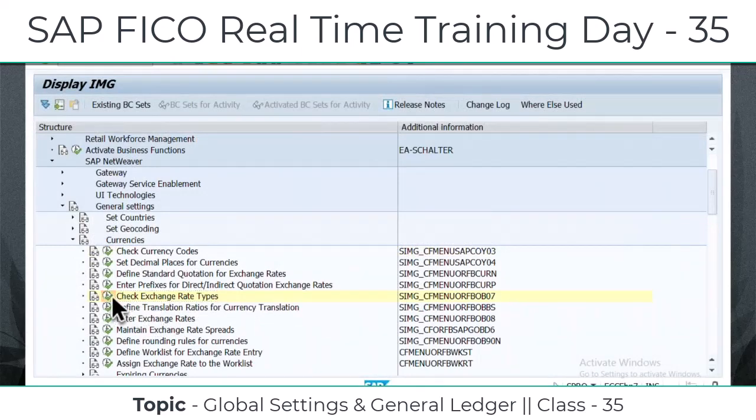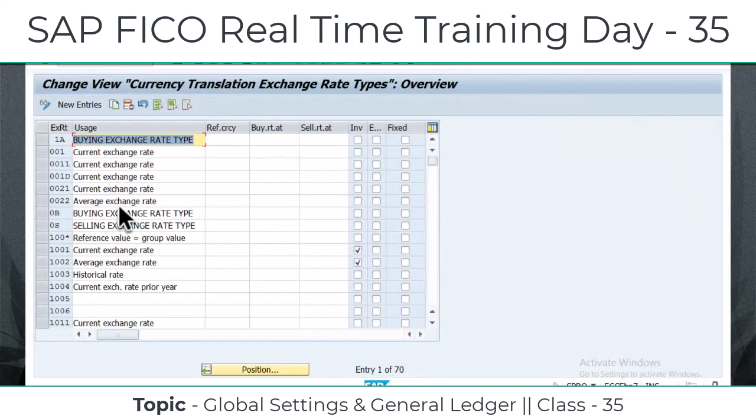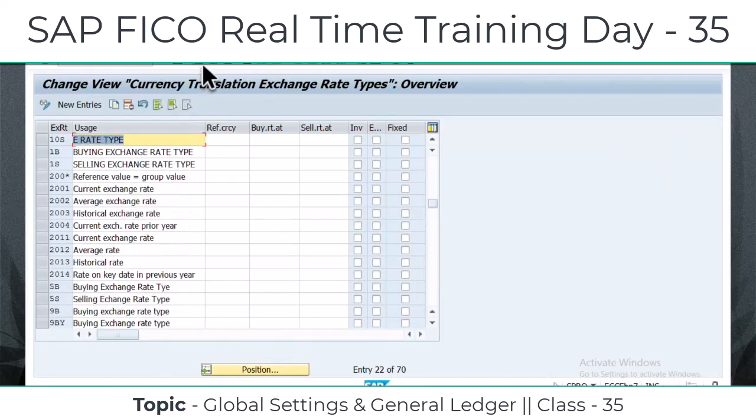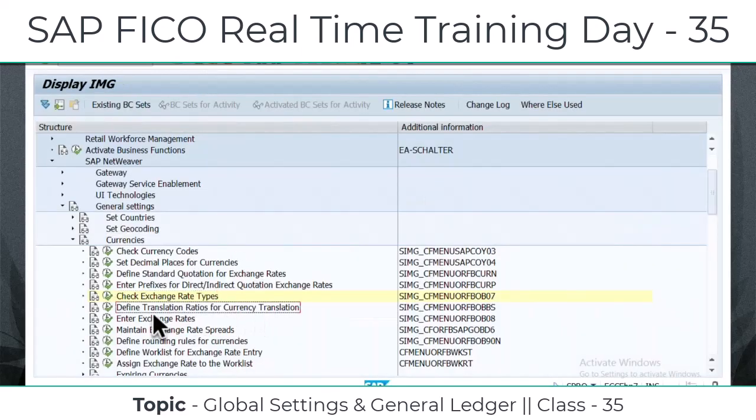In this activity, we create exchange rate types, which are used to enter the exchange rates. Here we created just keys. In a later step, I'll show you how to enter the exchange rates for conversion purposes. Okay, good. Next step, please write down.